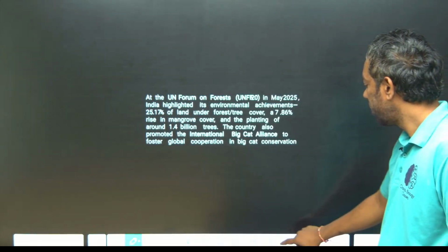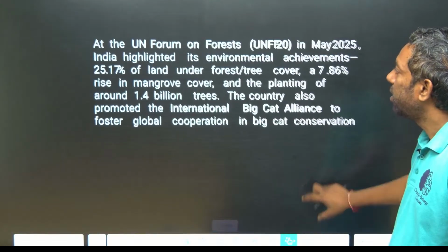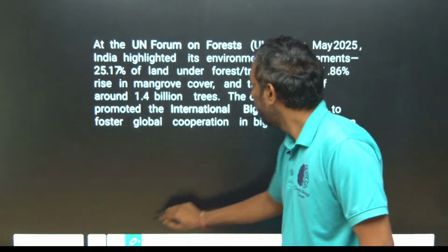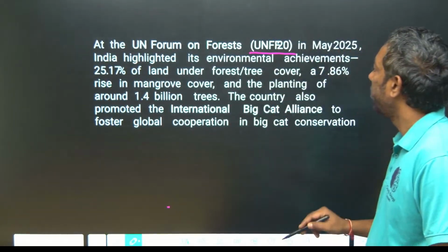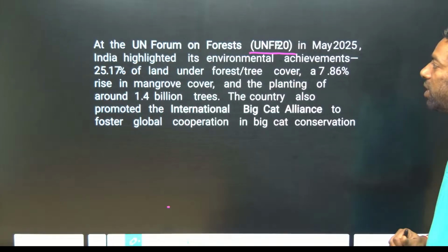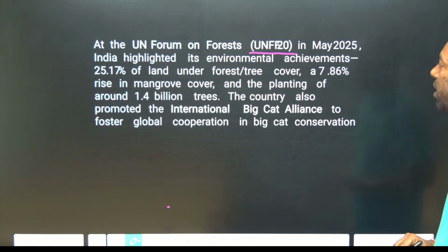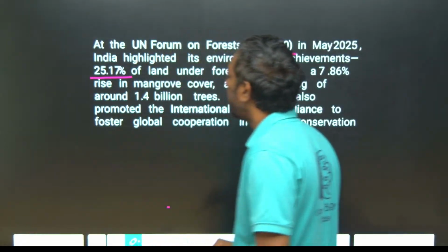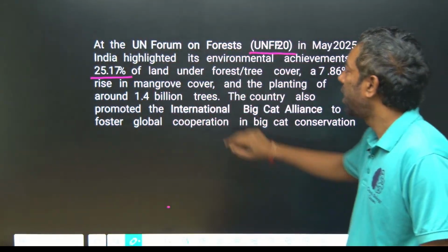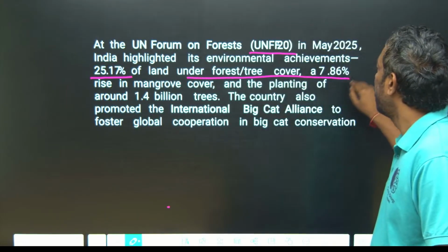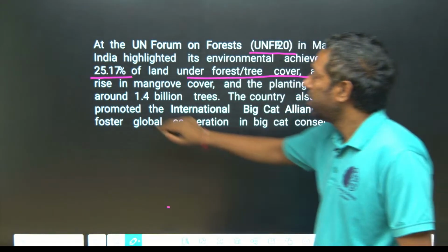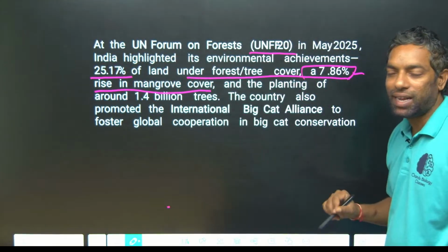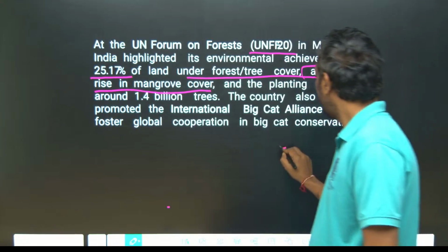Next, this is also important current affairs. At the United Nations Forum on Forests, UNFF 20, India highlighted its environmental achievements: about 25.17% land under forest cover, and mangrove cover raised 7.8%.